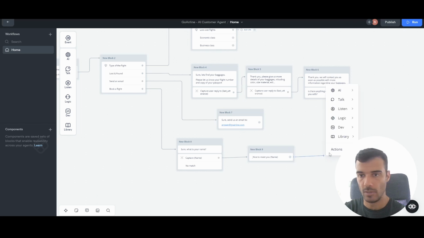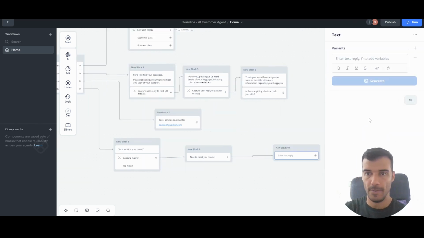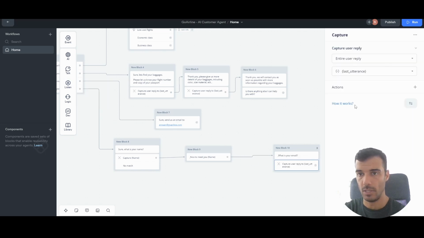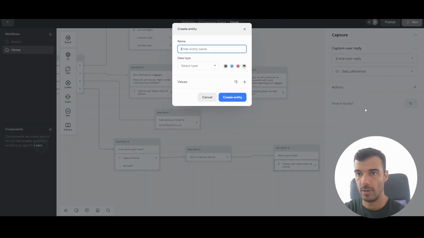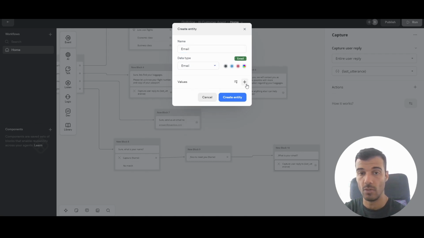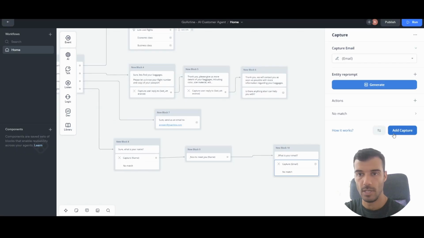And from here we can create another block and say, "What is your email?" Capture that, again not with the entire user reply, but we create another entity, we name it email, and we can again use values to help the AI understand better what email it wants to capture, and we create the entity.